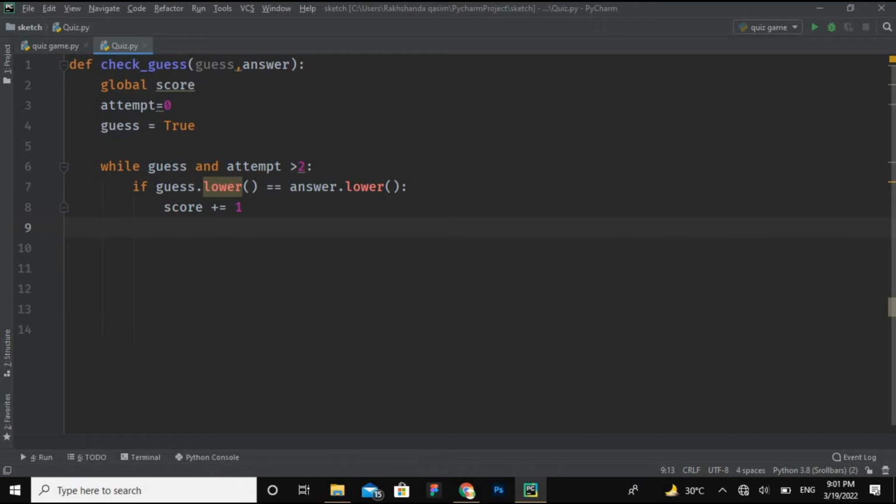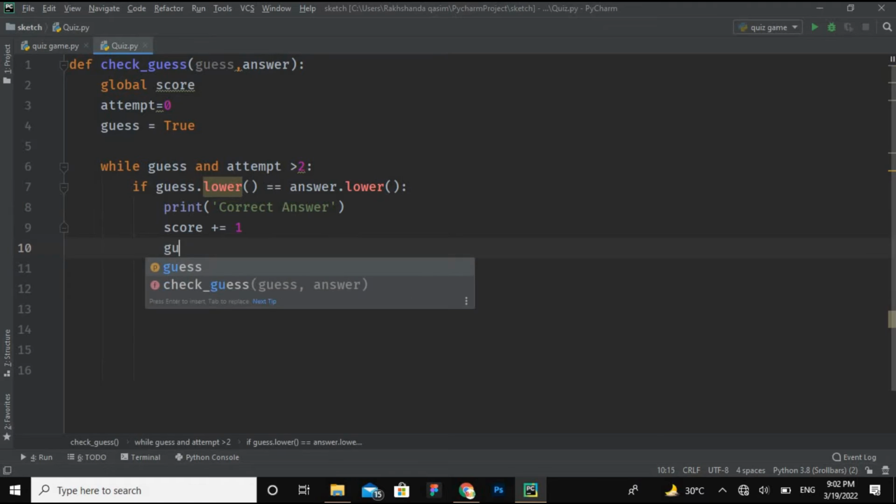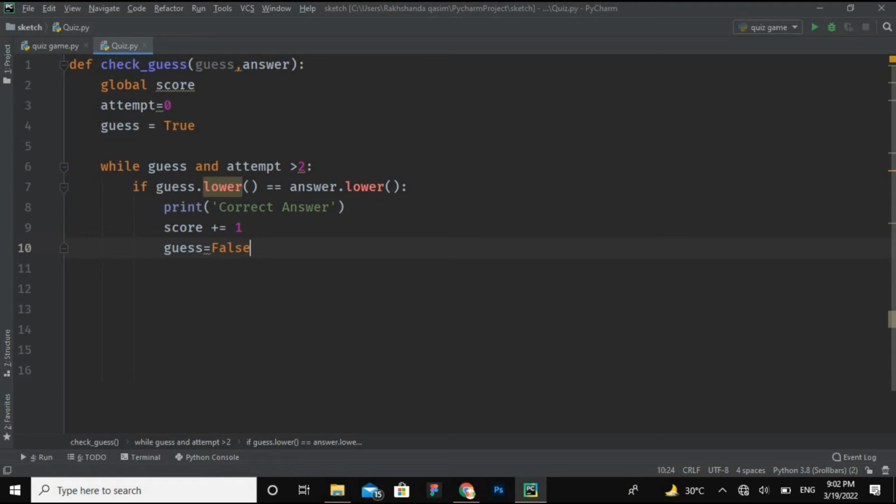Before that I want to print "correct answer". And then it will update the score, and then we are making the guess False. This is because the user has guessed the correct answer, so no more chances should be given to the player or user. So now move on to the else part.